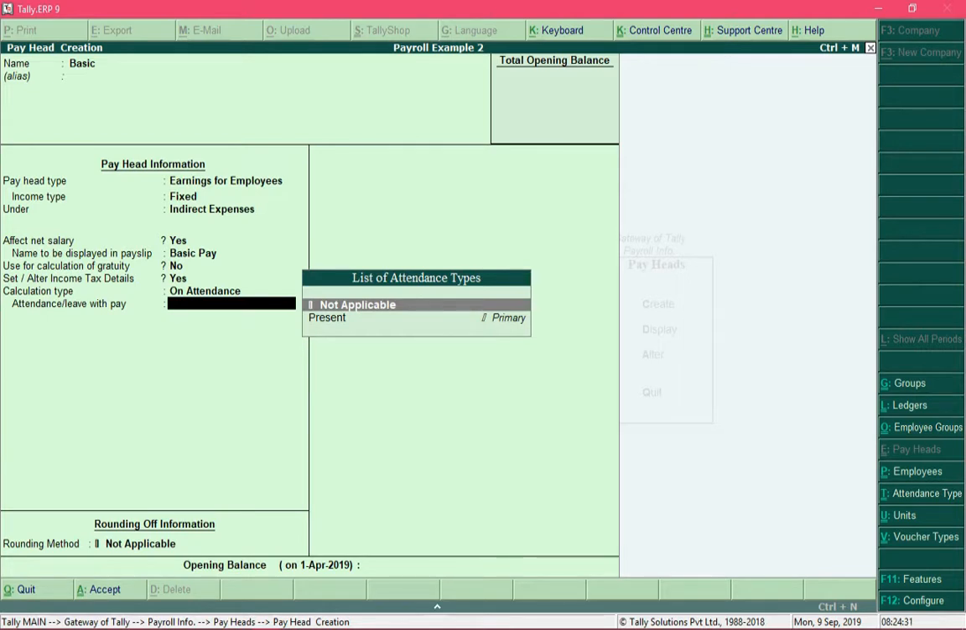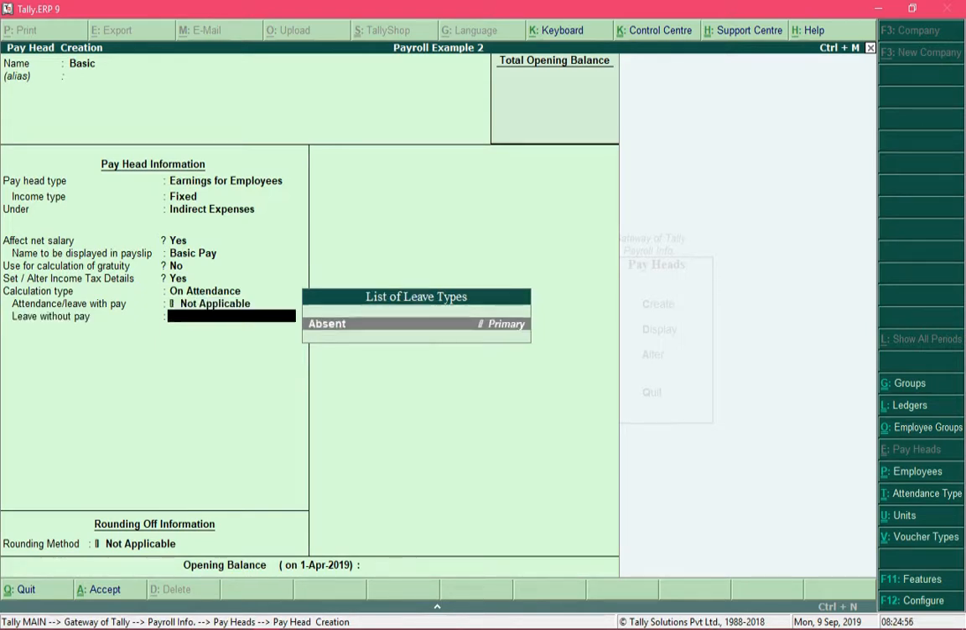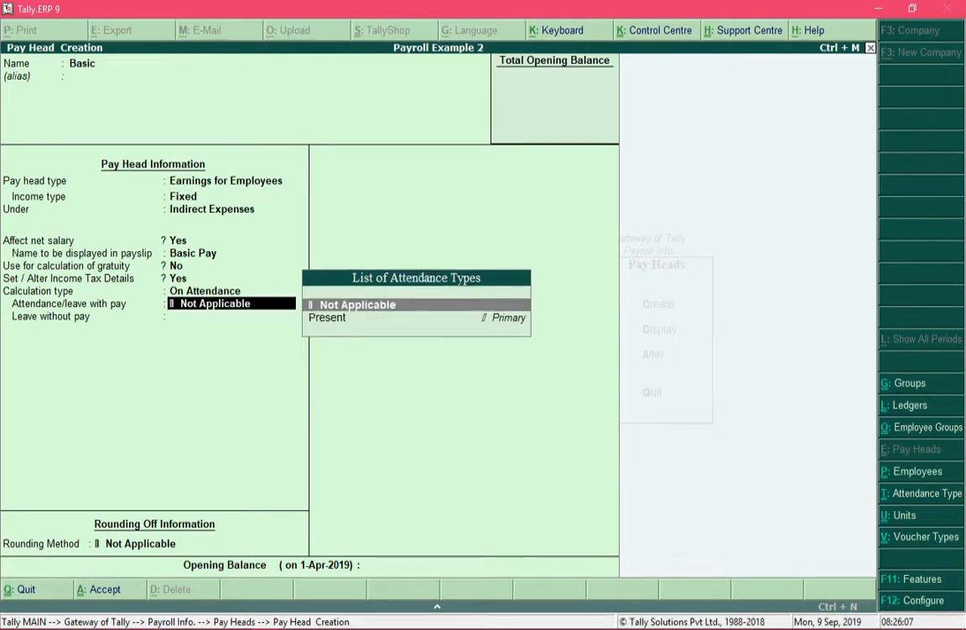you need to specify how you are going to calculate basic for the employee. So if you are going to calculate the salary based upon the number of days an employee was present, then select the option present over here. Or if you are comfortable with calculating salary based on number of days an employee was absent, then select the option not applicable over here and then specify the option absent for the field leave without pay. But for this example, I am going to calculate salary based on number of days the employee was present.